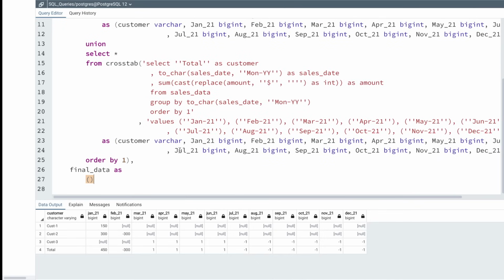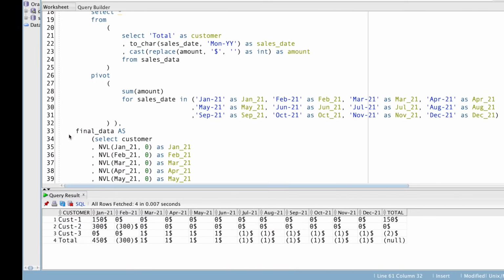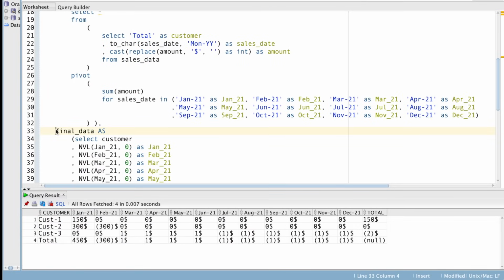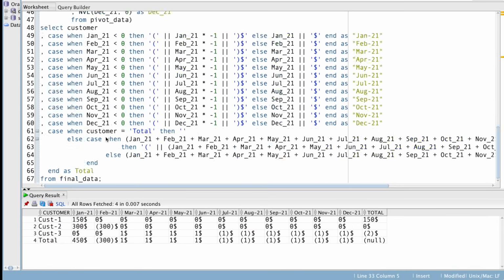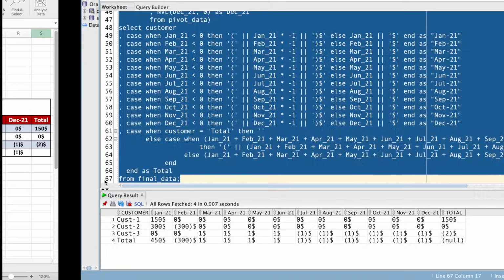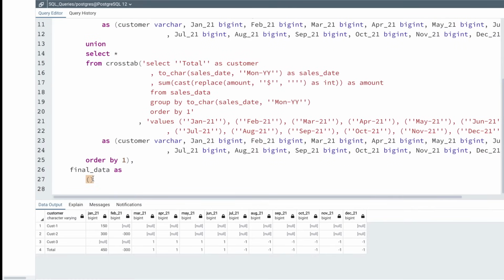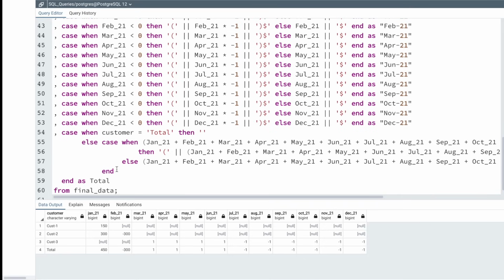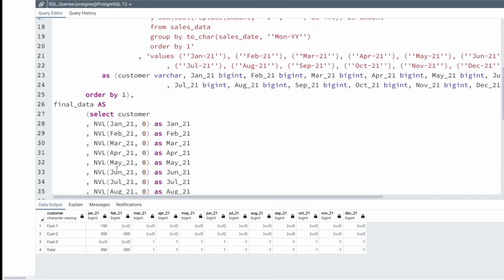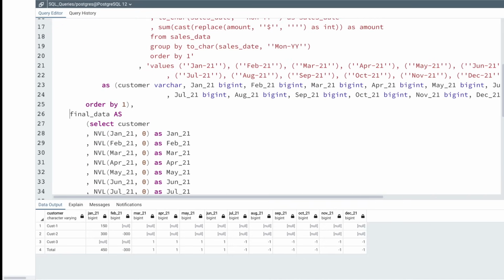Server query. So in order to do that, I'll go back to Oracle. I'll just copy this entire thing from this final data till the very end. Okay, so I think till here, and I'll go back to PostgreSQL and paste that entire thing here. The same thing that we did in Oracle and in Microsoft SQL Server. So that's why I'm not rewriting this query.